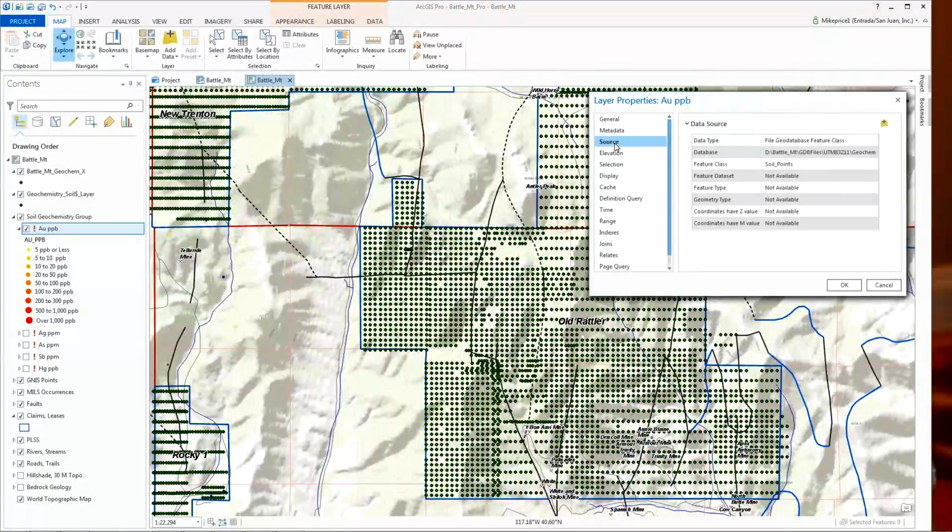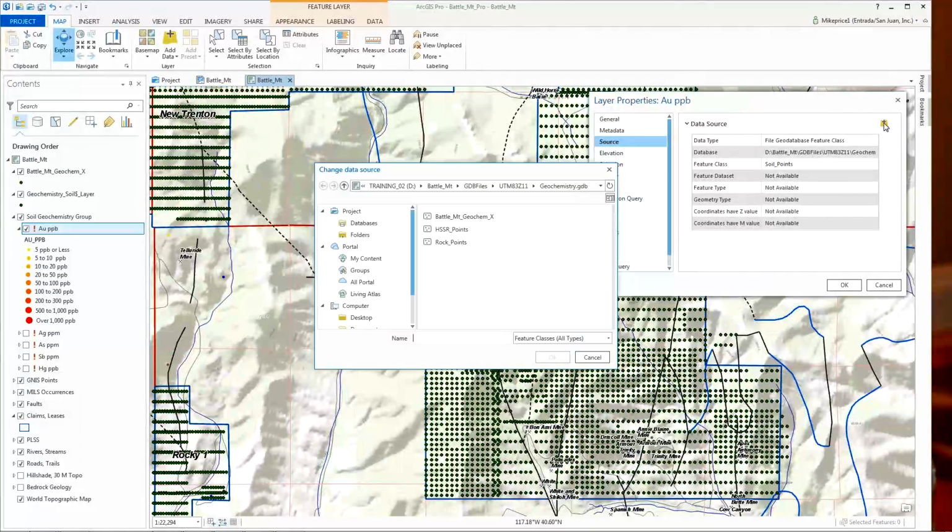Let's go to the source tab. Now you'll notice here, we're going to look for a feature class. It's going to be a point set, and we can browse to look around and find it. So let's hit the browse button. See, right now it's not too sure where it wants to look. So let's go into Battle Mountain Geochemistry, the Geochemistry GeoDatabase, and you'll see now we've got 3 data sets in here. There's 2 data sets that were built for earlier training.